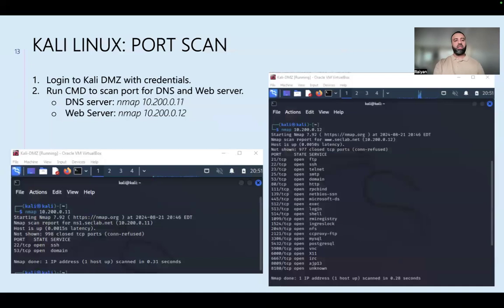Next, Kali Linux port scan. We are going to scan for open ports using Kali Linux for the DNS server and the web server. What we're going to do first is log into Kali DMZ with the credentials and then run the following command for the DNS server.